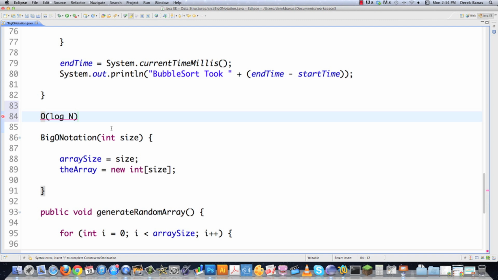It's pretty fast because as n increases, the increase in log n in comparison to just n is going to be dramatically different. n is going to increase at a dramatically faster rate than log n will.